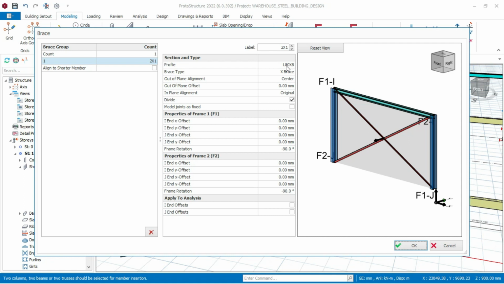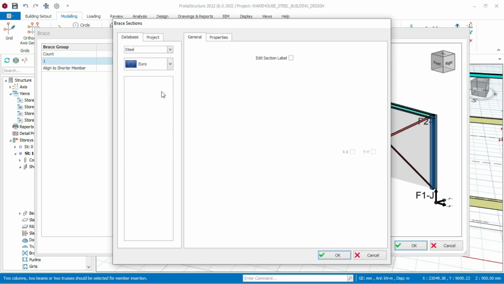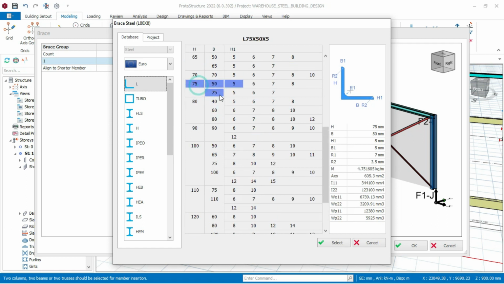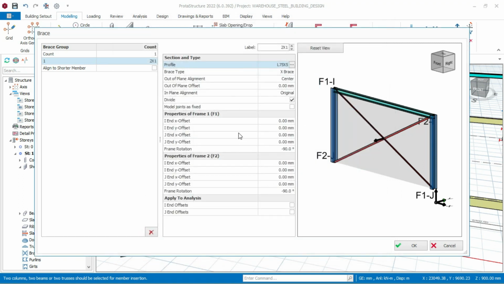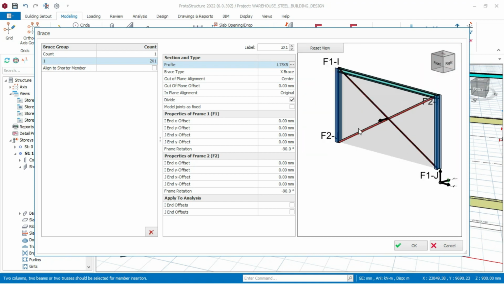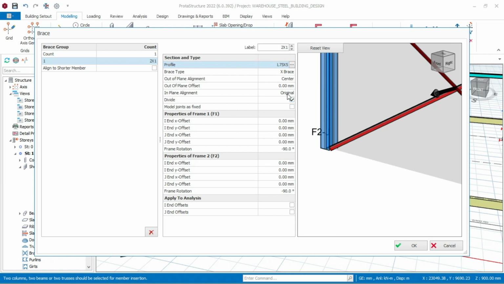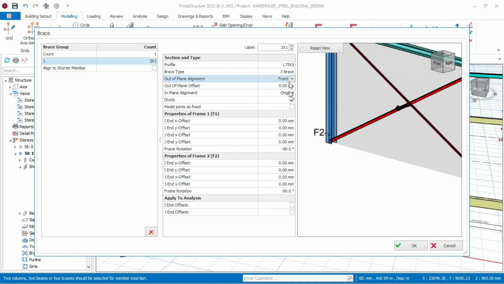I want to maintain this size here, which is the angle around 80 by 80, or we can also go ahead and change it to 75. So let me use 75 by 75 by 5 thickness. I'll say 75 by 75 by 5. Okay, and I'll say select, and then okay. Right now I want it inserted directly at the face and not at the middle, so I'll change the plane alignment from center to front. I want it to be at the front. So I'll go ahead and say okay.